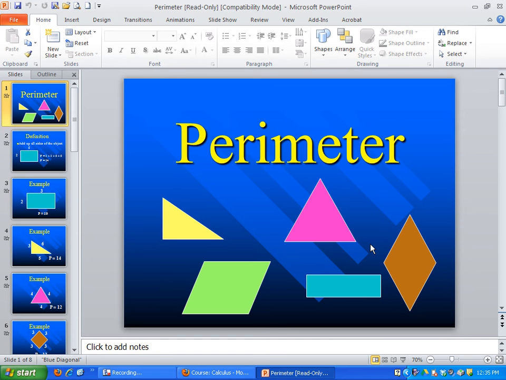I've got a PowerPoint up on how to determine the perimeter of an object. And the downside of PowerPoint is that if I just present it, I can't really draw on it. I can't really save my drawings on it like I can with a notebook. So I've got this PowerPoint that I want to switch to a notebook presentation.